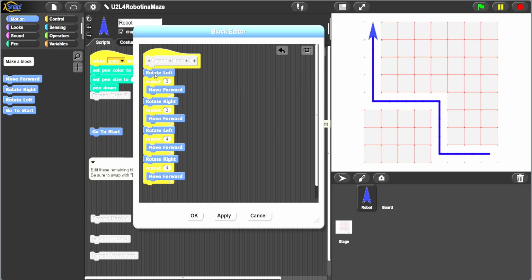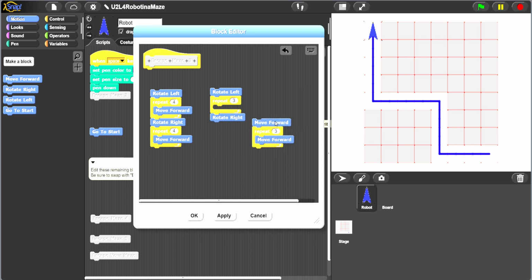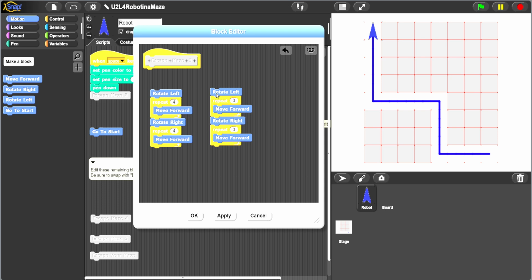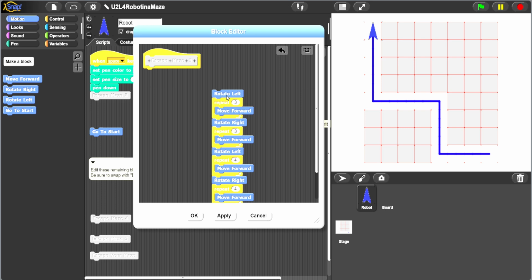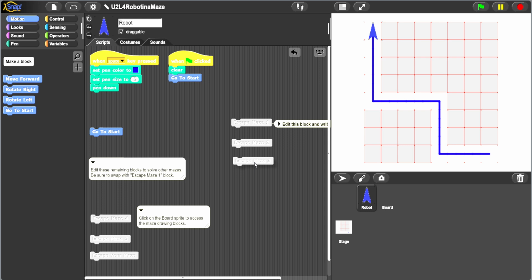So look at how there's a lot of the same code, so we repeat this twice, the repeat 3s, and then we repeat everything again. So if you're able to see this, these are the exact same things. The only thing that changes is the repeat. So there's a way to simplify this. I won't do it, but think about how you could simplify this. So that's escape maze 3.